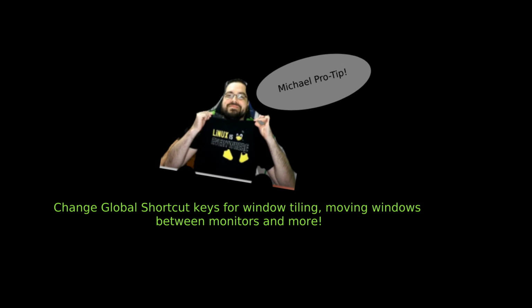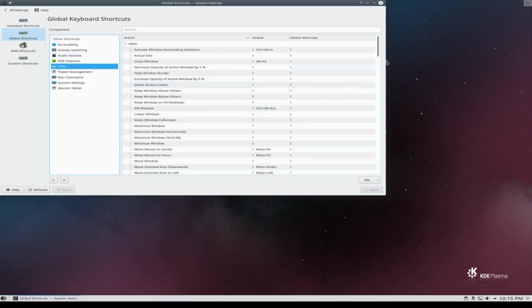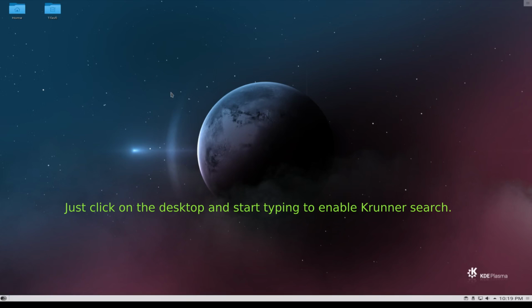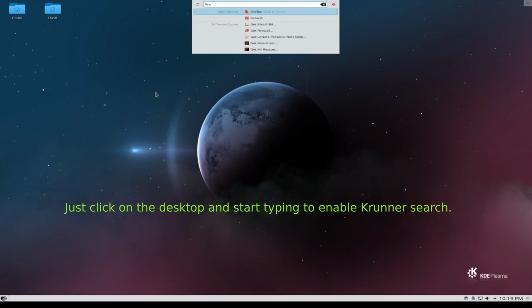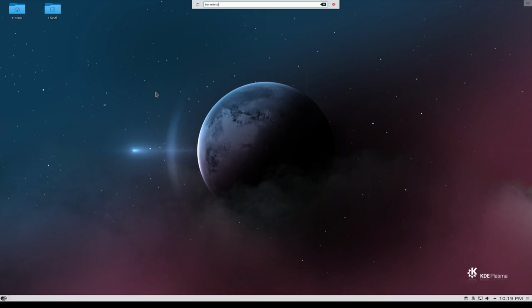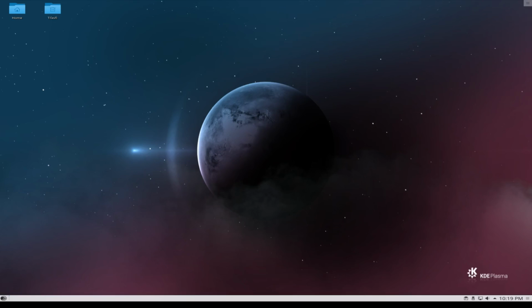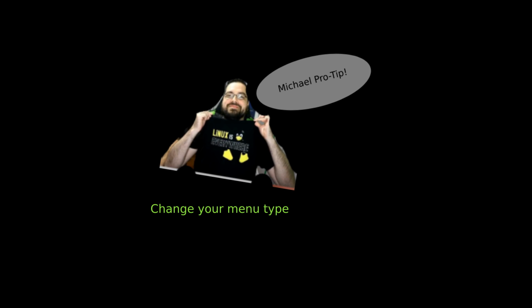Change global shortcut keys for window tiling, moving windows between monitors and more. So this is really just showing you go into your global shortcuts menu. You can type global shortcuts off of the desktop in KDE through KRunner, which I'll show you here in a minute, or go through the settings, but here's where you can change all the shortcuts to move things. This is KRunner, so if you want to find Firefox, you want to open an application, just start typing on the desktop and it will pull up a menu and start searching. That's one of the coolest things about KDE desktop.